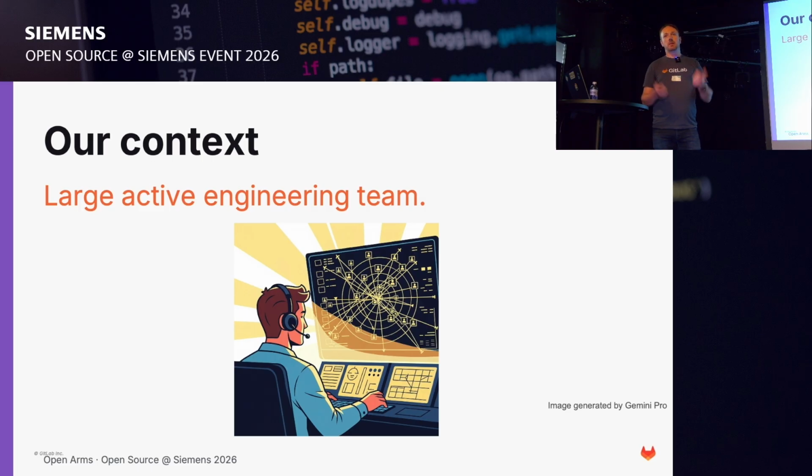At the same time, our own engineers are using AI themselves, so their own contributions are increasing too. So again, how we are coping with this is not only affecting our community contributions, but it's also affecting our internal contributions.